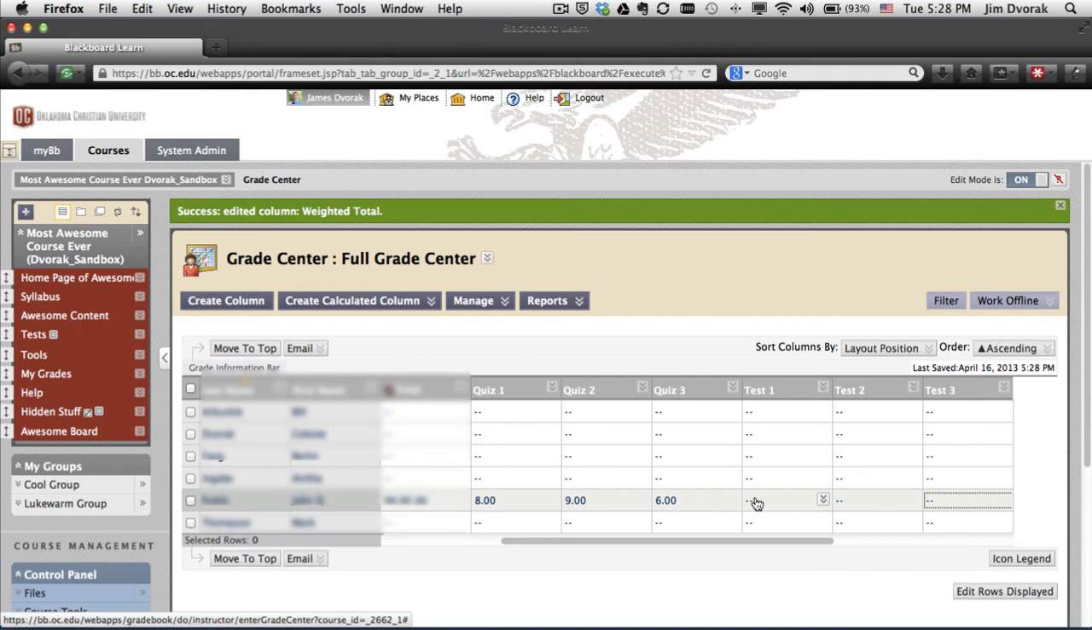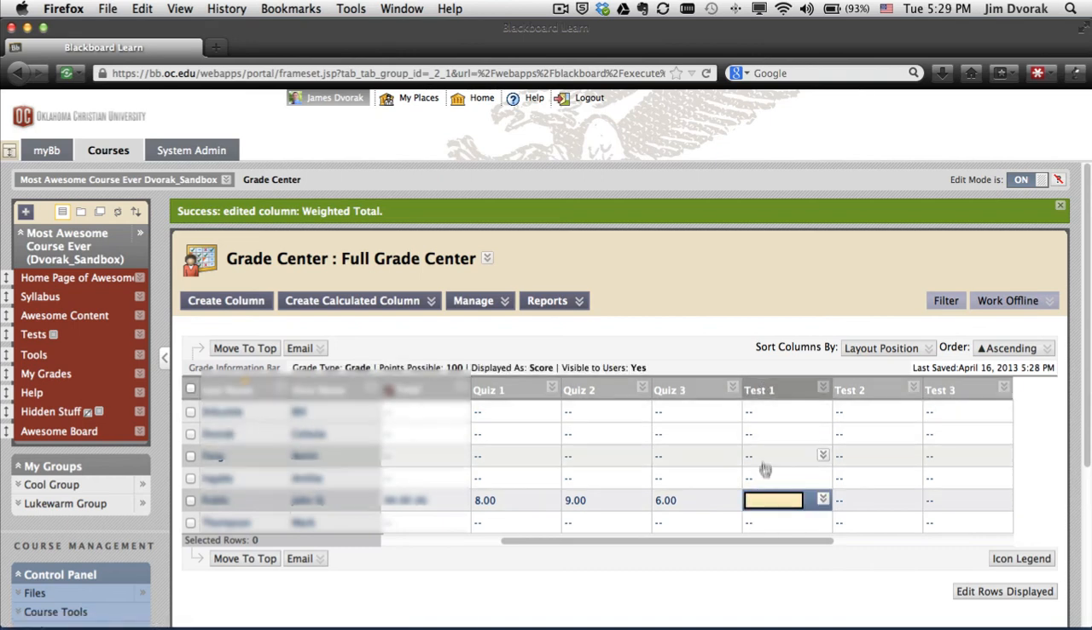And one more demonstration, I'll put in grades for the tests. On test 1, out of 100 points possible, he got 85 points. On test 2, out of 100 points possible, a 95. And on test 3, a 98.